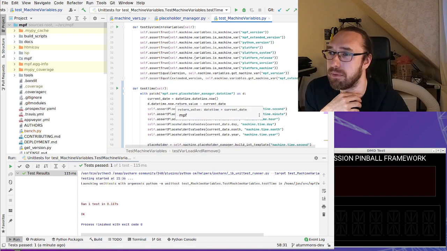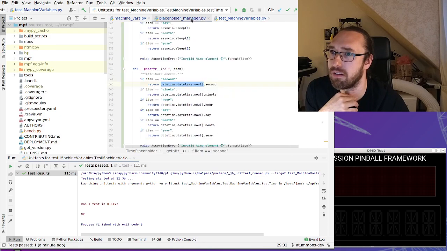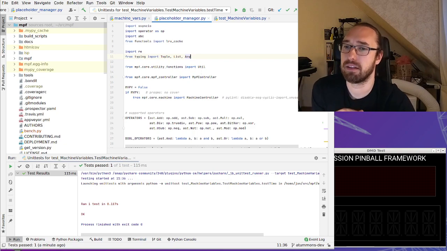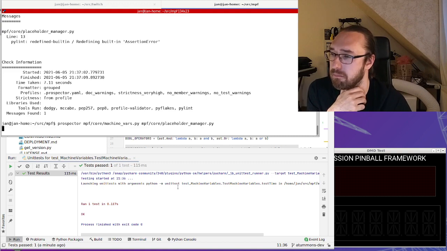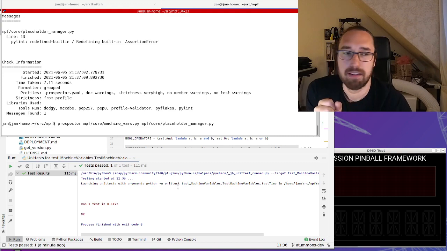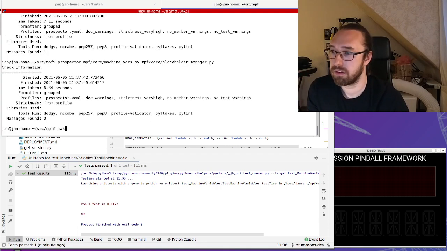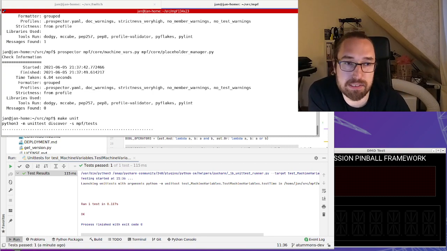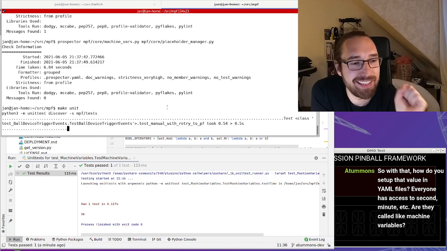And now it's unhappy about line 13 in placeholder manager. See, what did I do here? That's not how it's supposed to work. Yeah, it's definitely not the right thing. Let's see what it does now. Yeah, it's fine, very good. Let's run all unit tests once, and that might take a minute now because my PC isn't the newest, so it's busy streaming.